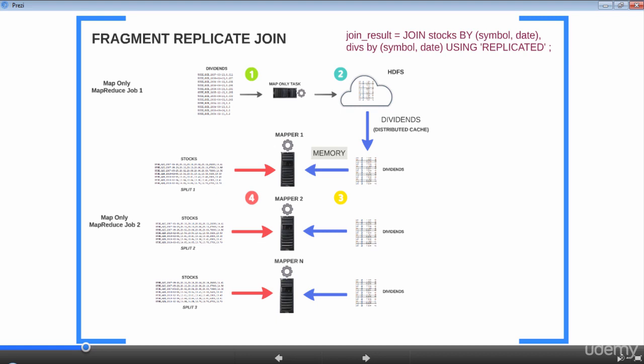Another interview question. Ready? We know the rightmost table is loaded into memory in fragment replicate join. But fragment replicate join can be used with more than two tables. So the question is, when you use more than two tables in a fragment replicate join, which table will be loaded into memory? Any guesses? The answer is, in that case, all the tables except for the first or the leftmost table are loaded into memory.